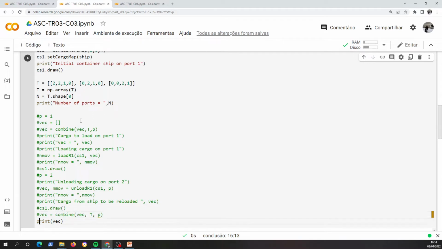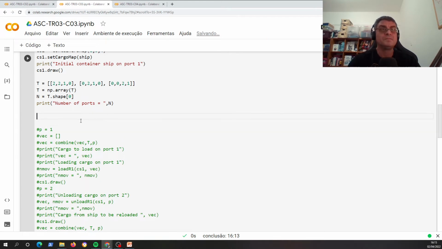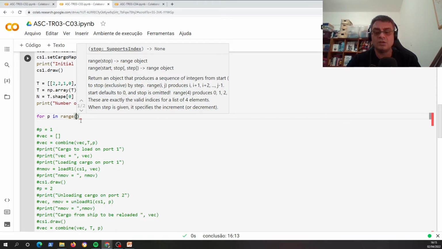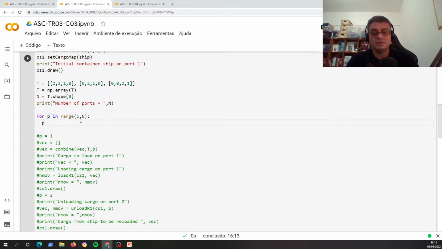What's important here is that every time a ship arrives at a certain port, the ship should first perform unloading operations. How can we represent this? We can represent it by a for p in range. p is the variable that identifies the container ship port where we are. Now we have this range 1 to n. Let's see what happens if I use this for, with print p equals p. Let's see if this is working correctly.